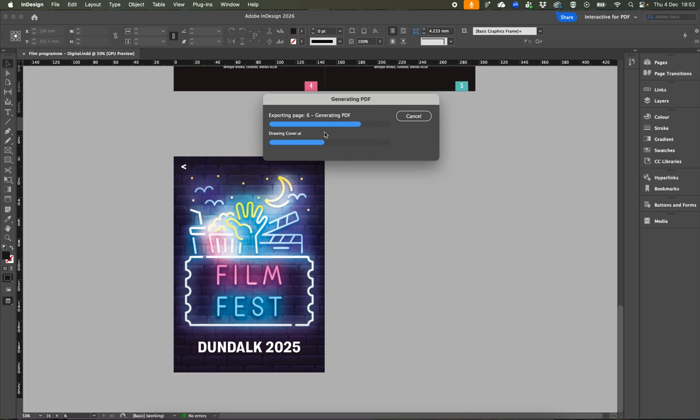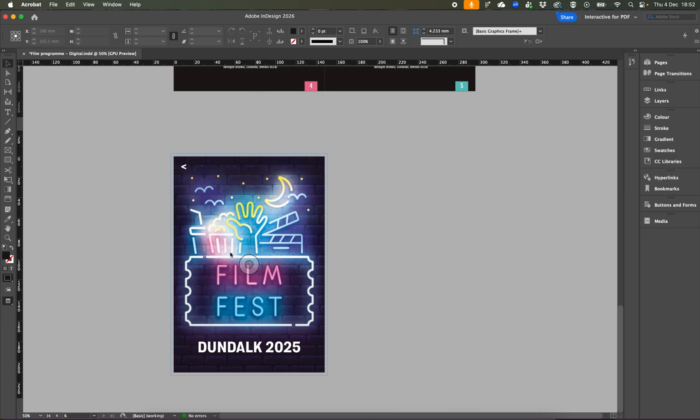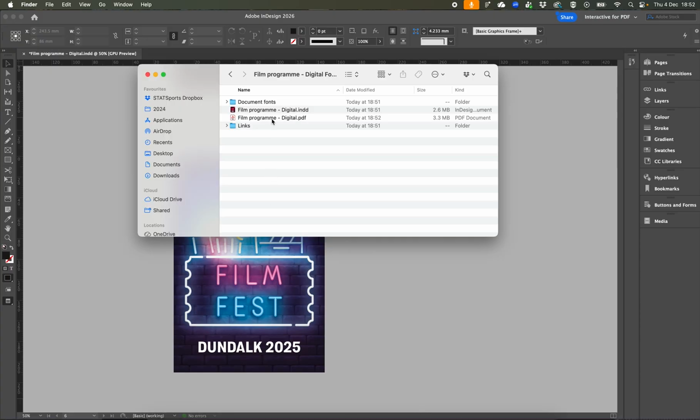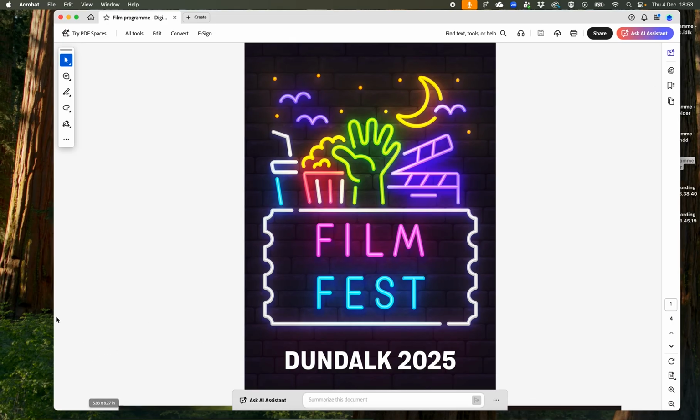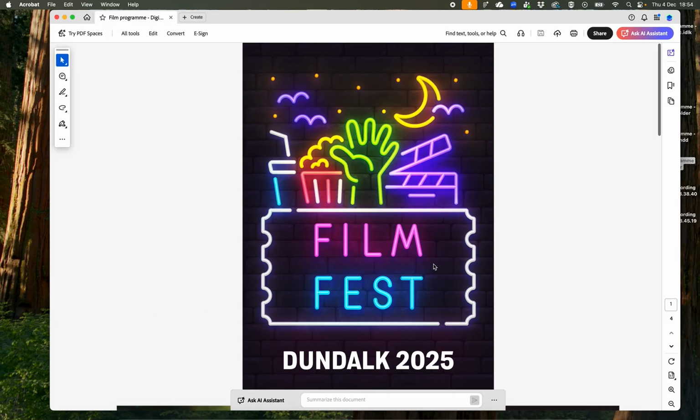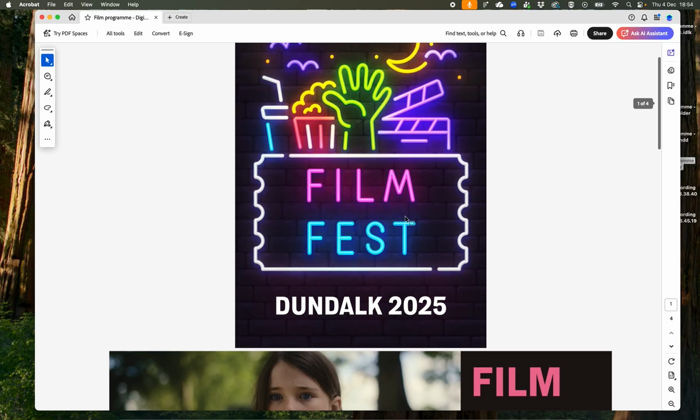And we get our loading bar. It shouldn't be too slow. It's just our AI file holding everything up. And then I'll go back into my folder, and you'll see it's here now. So I'll double click on this, and it will open up in our digital PDF. I'll just make this a little bigger. And we have our front page.